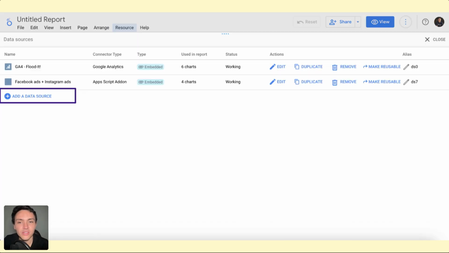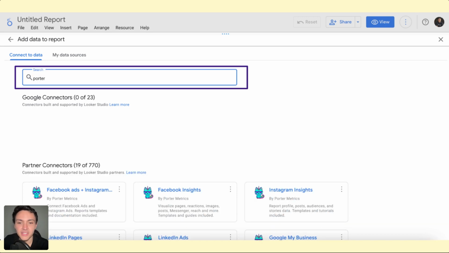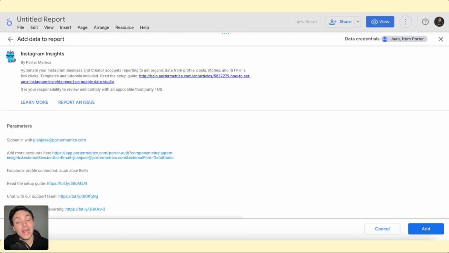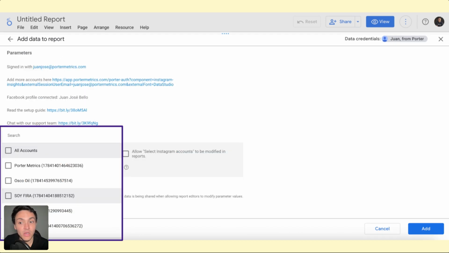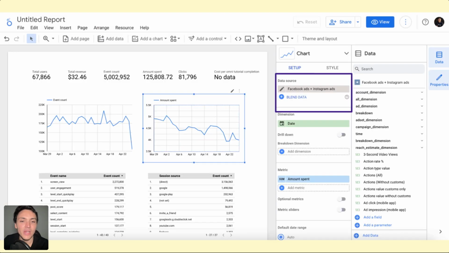I will go to Resource, I will go to Manage added data sources, search Power Metrics. Now I will choose Instagram Pages. And on Instagram, I will connect my Facebook profile. This will bring my Instagram accounts. I will pick this one from my friend. I will allow the parameters and I will add.